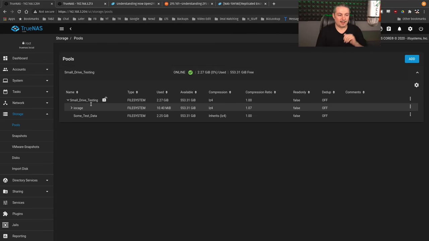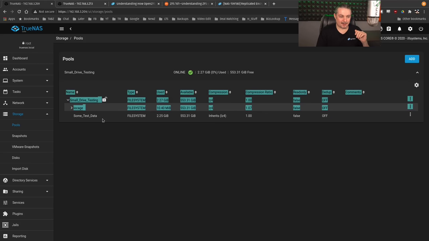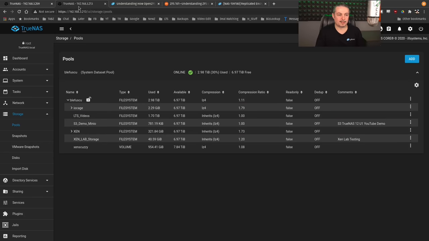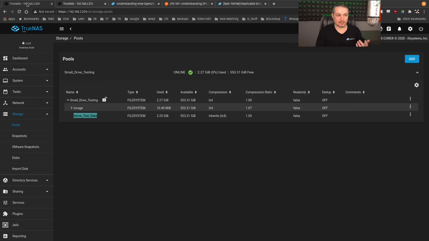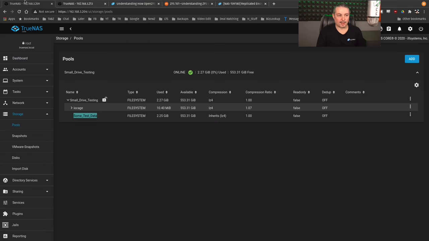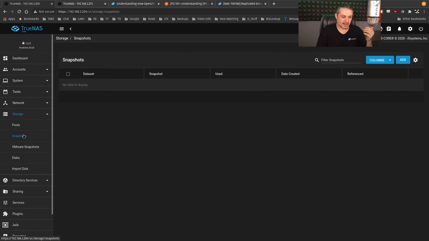Now let's get started. We have some test data here, and the idea is we're going to take this test data. We're going to replicate it to this system right here. So this is system A, and this is system B. They're both running TrueNAS 12.0-U1.1, so they're as up to date as is available on February 1st, 2021 here. And right now, this pool has no snapshots and no type of backup tasks set up. So we're going to be setting all this up from scratch. That way, we can show you how to do it.